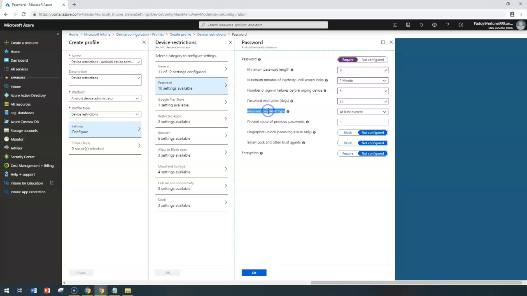And the password is required as alphanumerical, or maybe just with symbols, or with just complex numbers, or something like that. You can configure it here. The best configuration would always be to use at least alphanumerical with symbols. That way it's going to be more secure. And the next configuration is the history of the password, to prevent reuse of the previous password.